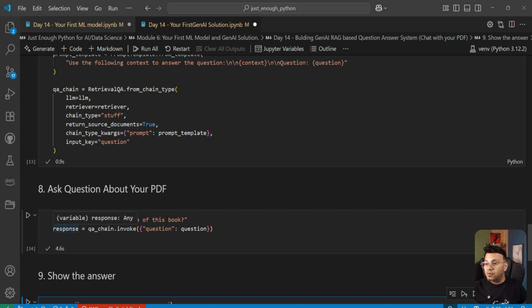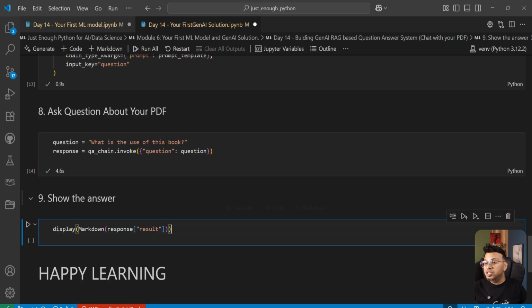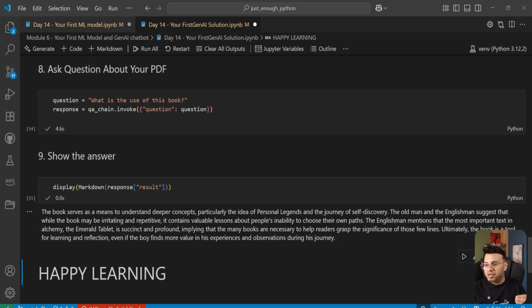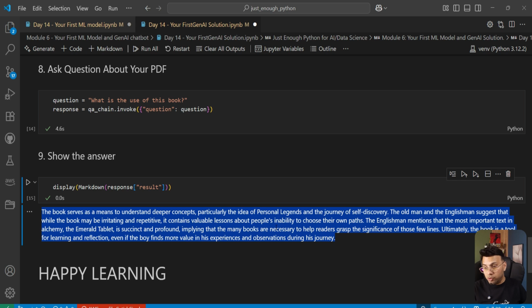So the response of the LLM is in this variable. We need to show what that variable contains. And we are using Markdown to show our output in a better format. So the LLM said, which is the OpenAI's model here, the book serves as a means to understand deeper concepts, particularly the idea of personal legends and the journey of self-discovery and so on. If you have read this book, you will understand that this does make sense. The LLM is indeed talking about the book that is named The Alchemist.